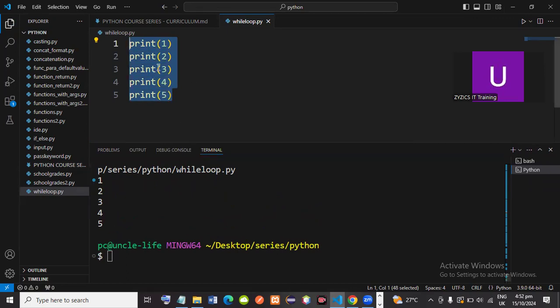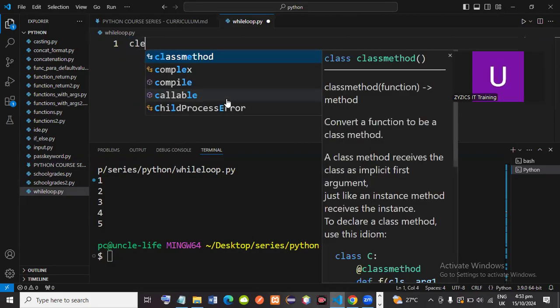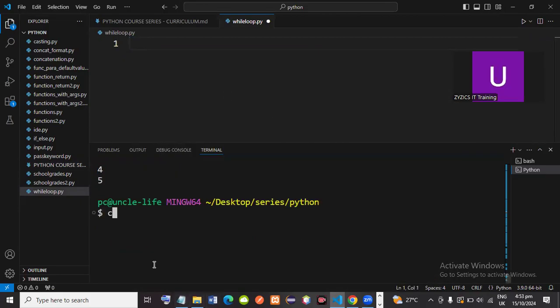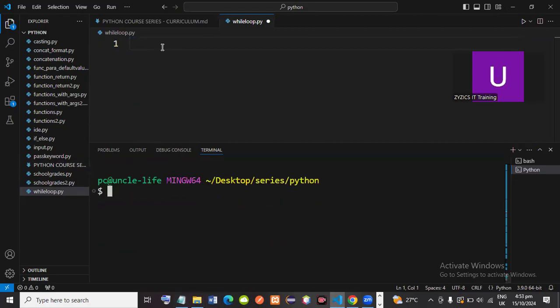What if I ask you to print 1 to 10,000 with a while loop? Do you continue to print and keep changing this? No. So we'll use a while loop to see how to print this easily. All right, let me clear the screen. To use a while loop, this is the syntax for a while loop.